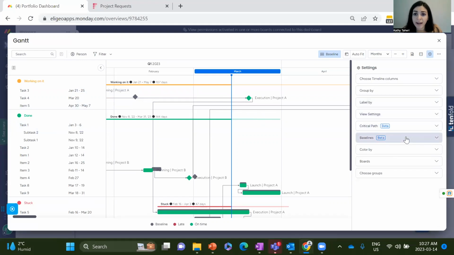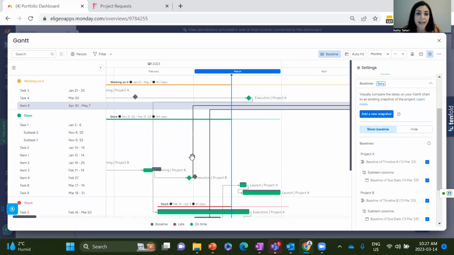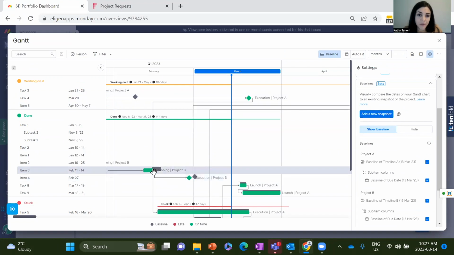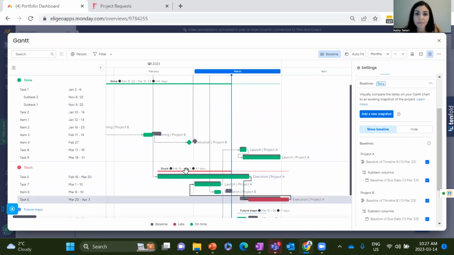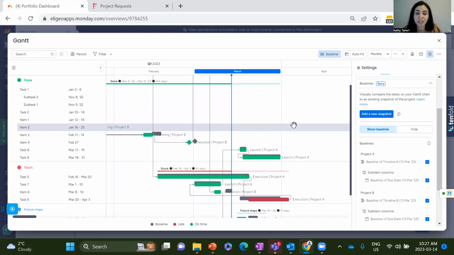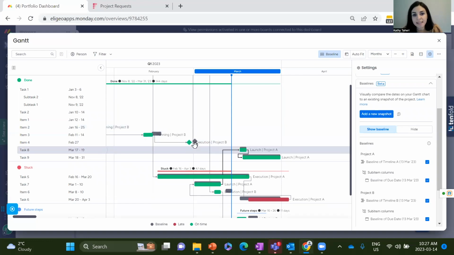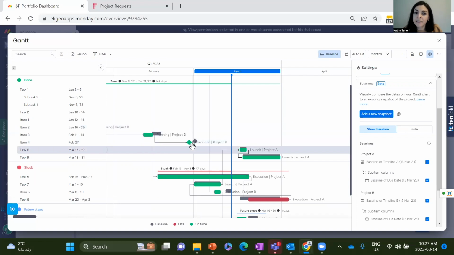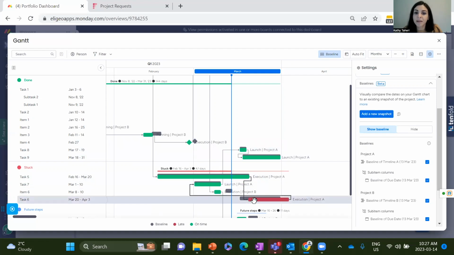And also we have our baseline. Baseline, I've already added that. If you see these gray items and green and red items, these are all my baselines. What it does, for example, when you click on that and add a new snapshot, is take a screenshot of your current planning, of your current schedule. If it's gray, this is my current schedule. And if I'm behind it, it shows in red, that means I'm behind my schedule. If it's green, that means I'm right on the plan or I'm ahead of my plan.